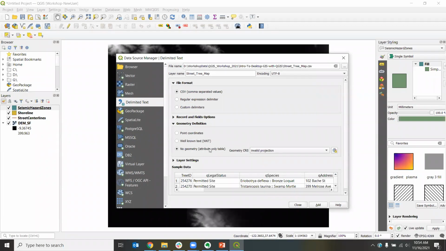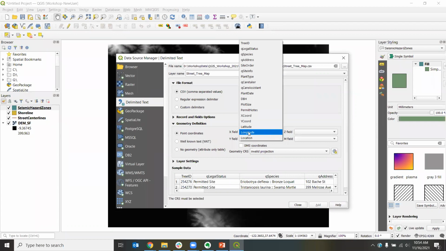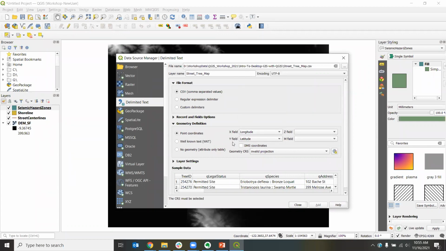Right now it's set to no geometry, which in mine, yours may look a little different. That's really good if you don't have anything in there, you just need to bring in a table to join with something else. But we actually have point coordinates. So I'm going to pick point coordinates. And then it'll guess based on names of your fields what one you want to pick for the X and the Y field. I think it picked correctly, so we're good.